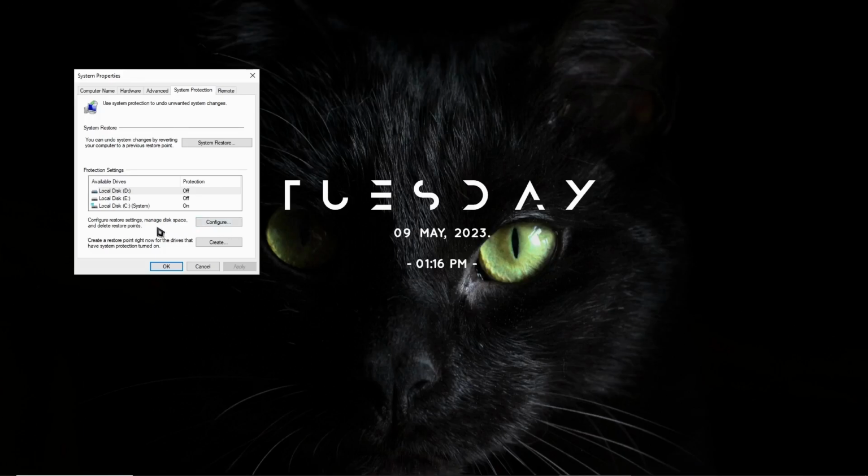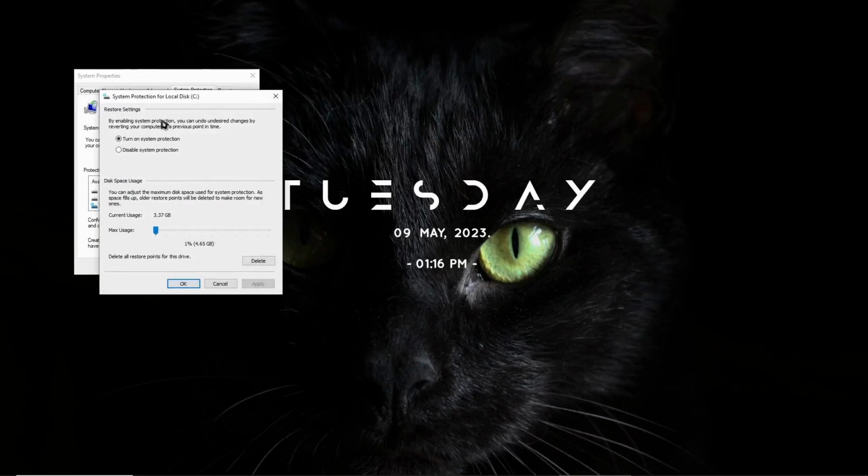So now what we want to do from here is select the drive that we want to have the restore point on first. You want to select the drive that has the Windows system installed, which you can see when you look at the Windows logo under the icon of that hard drive. Select that and go into Configure right here, and turn on system protection just like that, because by enabling system protection you can undo undesired changes by reverting your computer to a previous point in time.